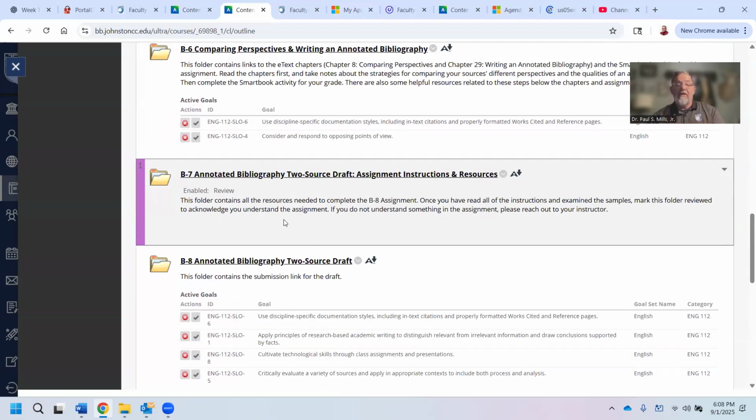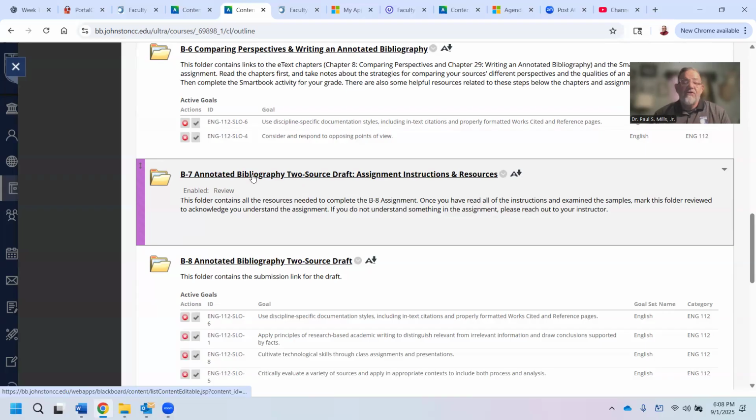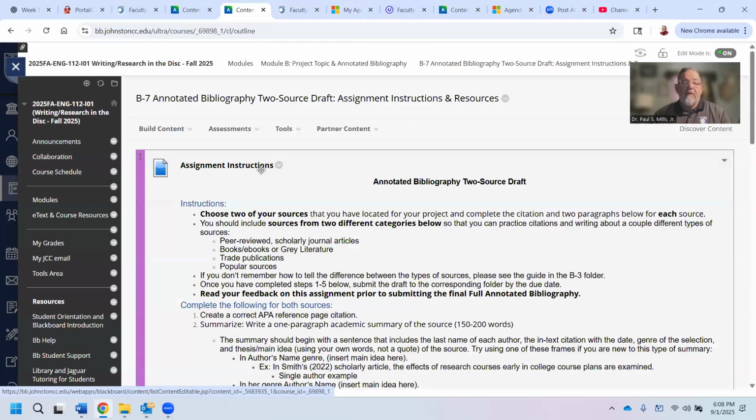You'll get some practice in this two-source draft when you turn in the B8 assignment. I'll give you feedback on that, and it'll explain to you what you might need to fix or how you might need to approach the annotated bibliography for the assignment that's later due at the end of the B module. So B6 explains what an annotated bibliography is and what you do. Let's look at the B7 folder here.